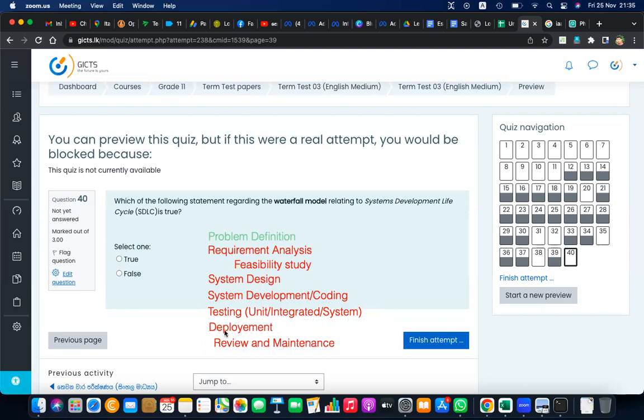Review and maintenance: you are checking the system for any errors and any mistakes. So if all these are happening step by step in a given order, we call it the waterfall model. If requirements are clear and stable, we can apply the waterfall model of implementing.